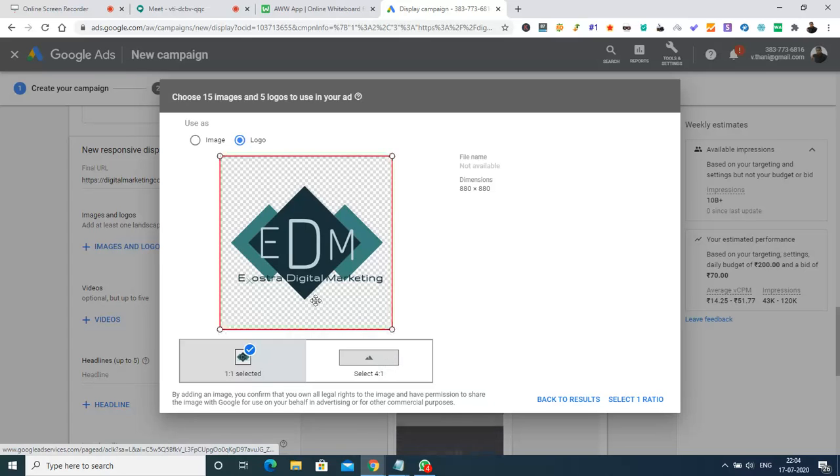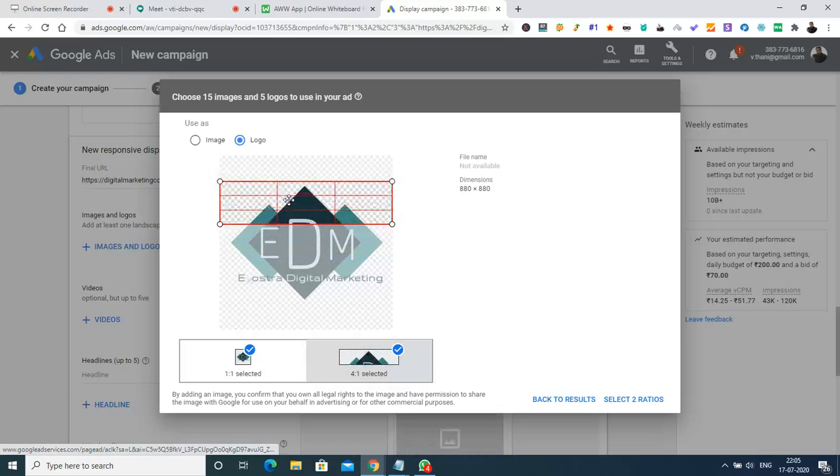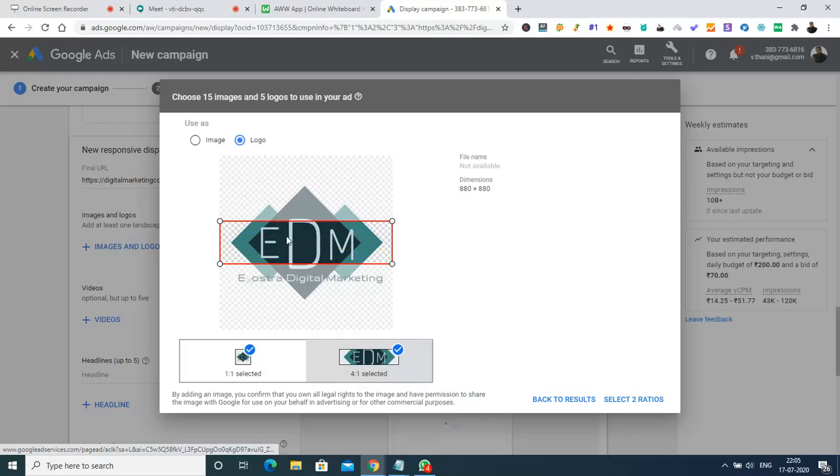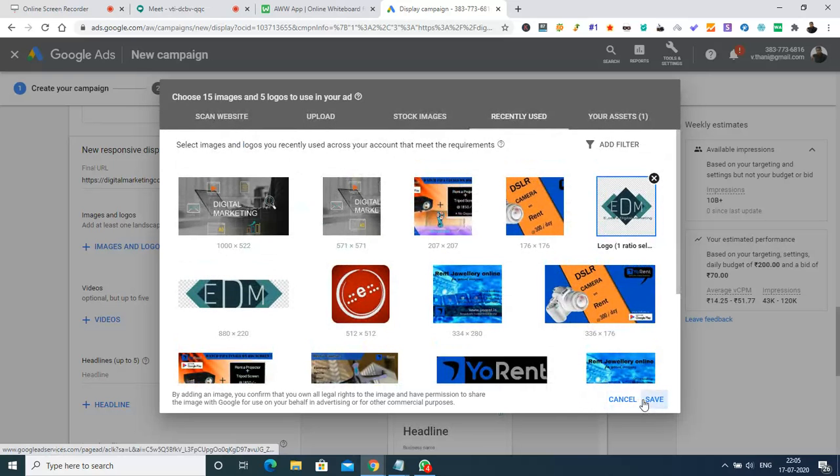Okay, so right now, if you want to add a logo for this 4 is to 1, we have to click this 4 is to 1, and we will have the option for selecting which part of the logo that we want to show. Instead of this, what we can do is skip this part, and after that we can separately add a longer version.